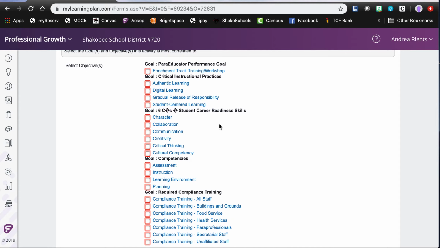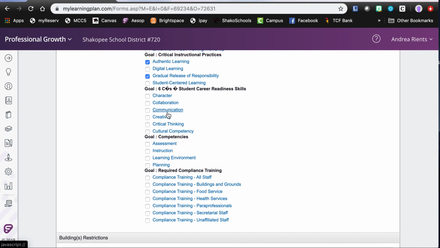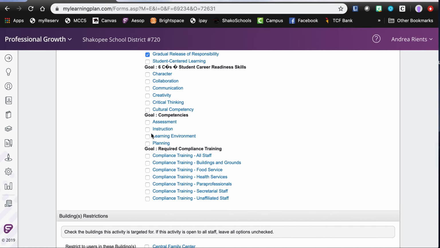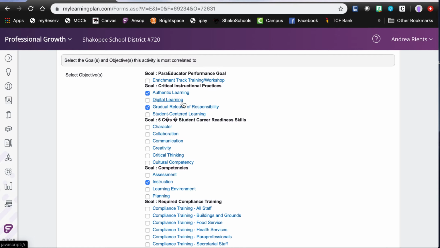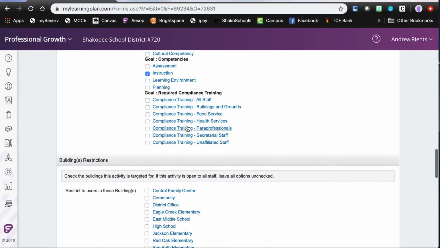This is a way that we can track to see where our professional development is being offered. So this is a leadership opportunity for our instructional coaches, and they are going to be working on gradual release of responsibility and authentic learning. Through the 6 C's, we're not really going to dig in too much from that. We're going to live in the critical instructional practices, and we're going to be really focusing on instruction. You can choose to check as many boxes as you want in the set goals and objectives. Again, that's up to you as an instructor.